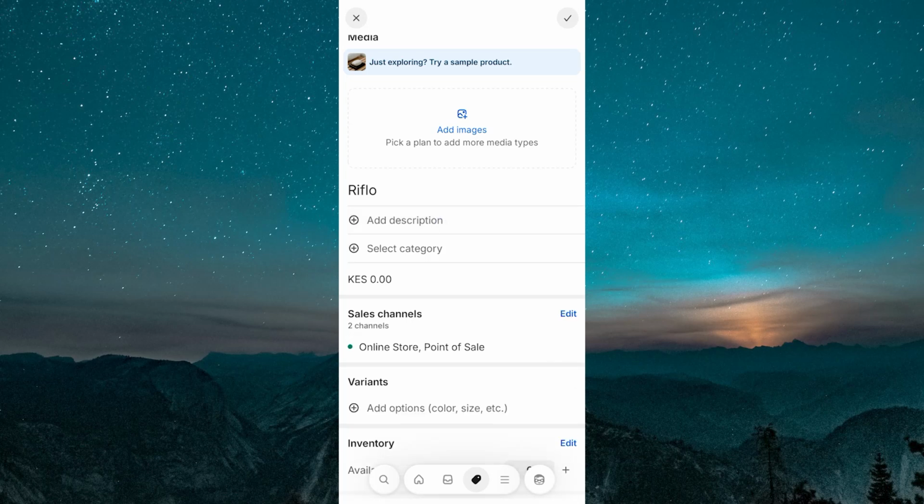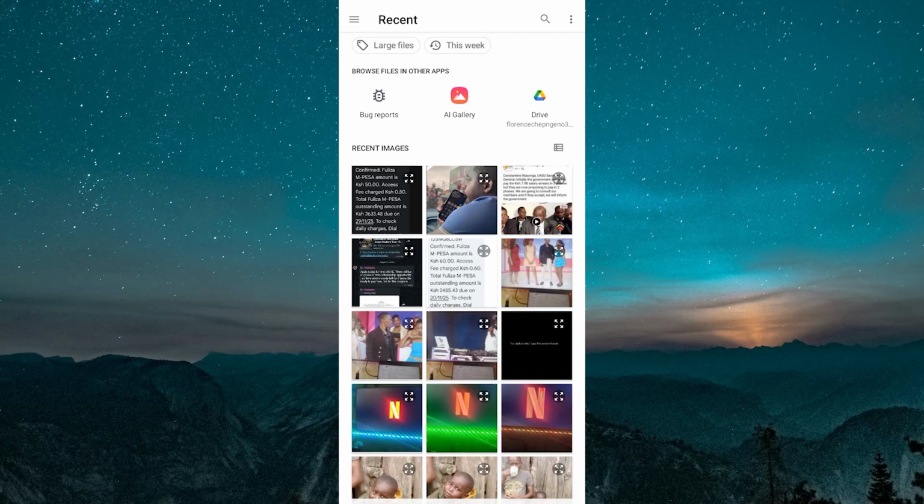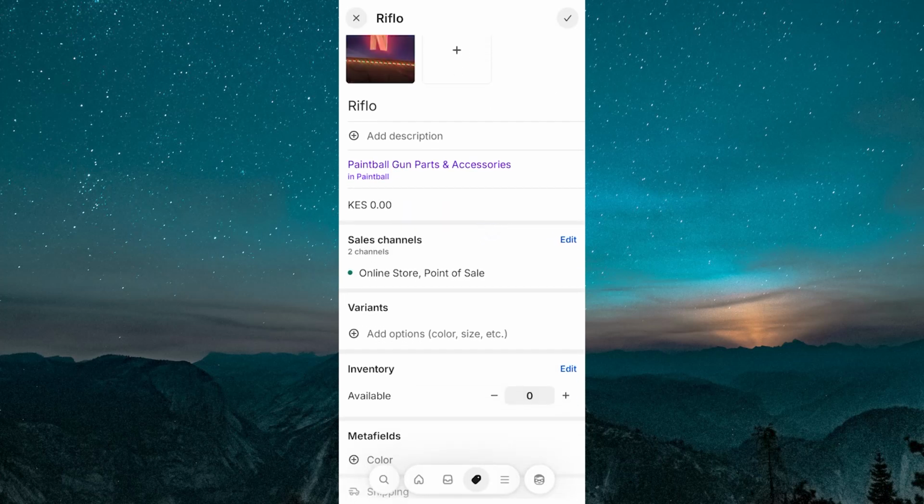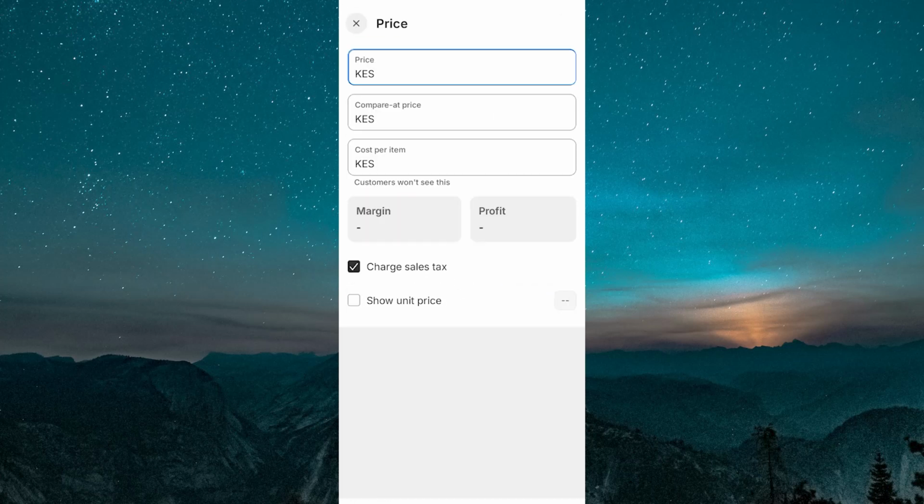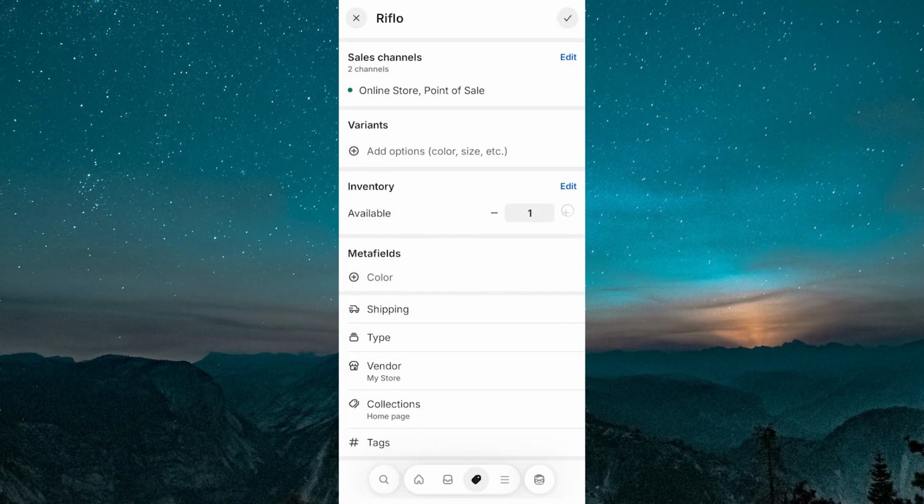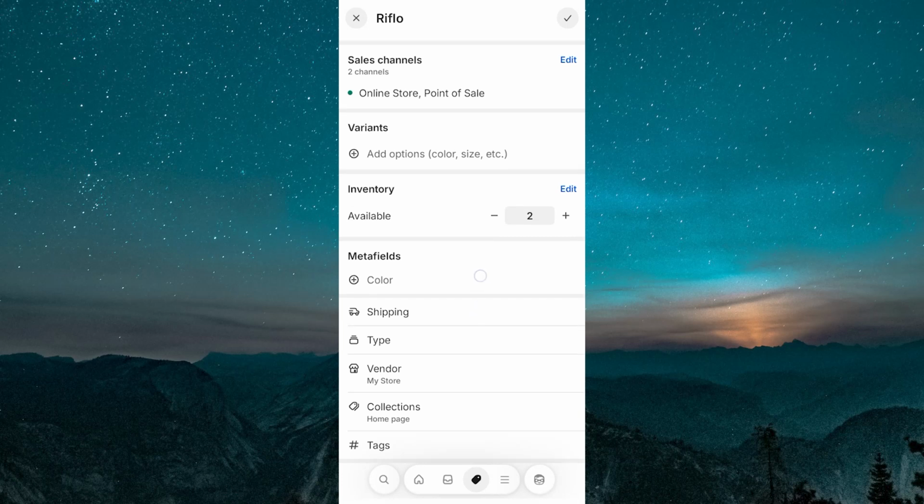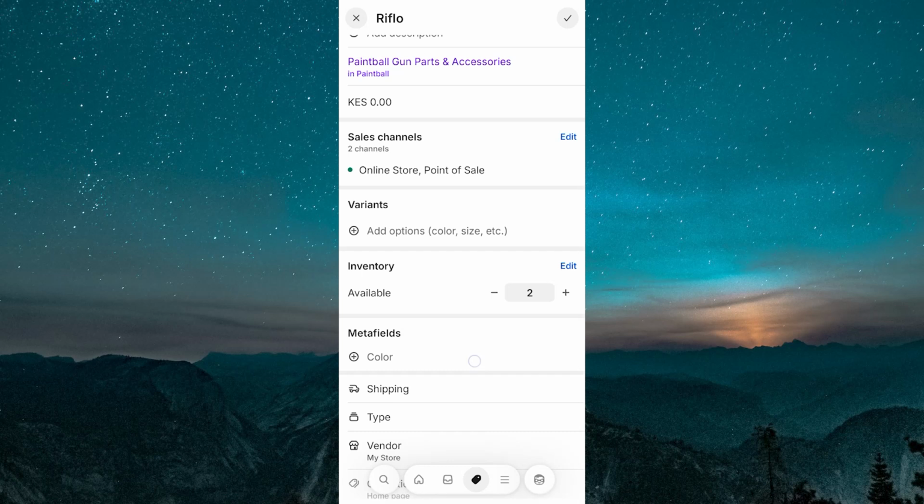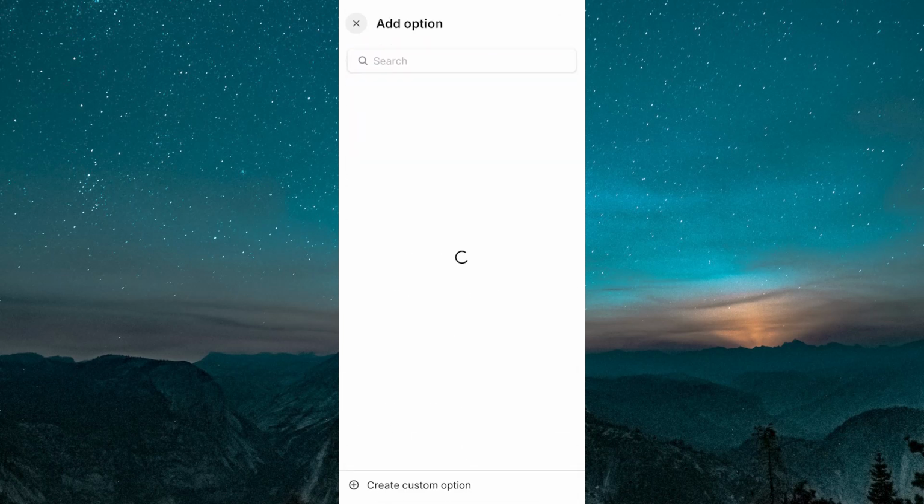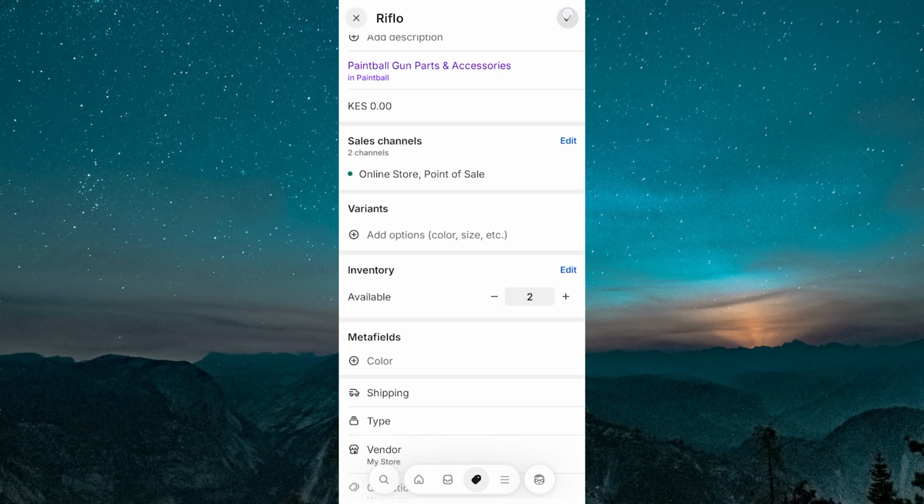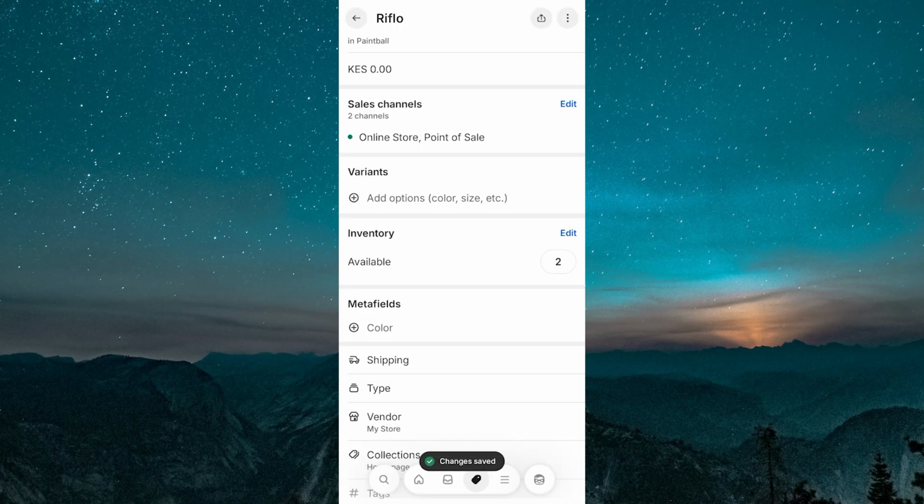Also, we have media. Tap to upload photos or videos directly from your phone's photo library. We also have pricing. Set your price and cost to calculate the profit. We also have inventory, where you need to set the quantity or connect to a drop shipping app like Oberlo or Dsers if you are drop shipping. We also have variants if needed. Just add options like size, color, or material. Now go ahead and save. Click on save to create the product.